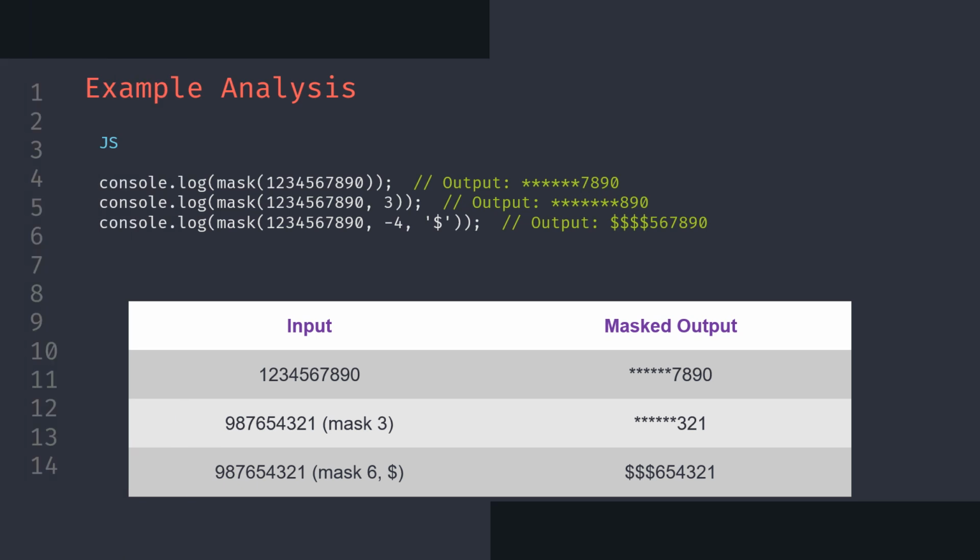This table shows different ways we can mask a string. By adjusting parameters, we can control how much is hidden and which mask is used.